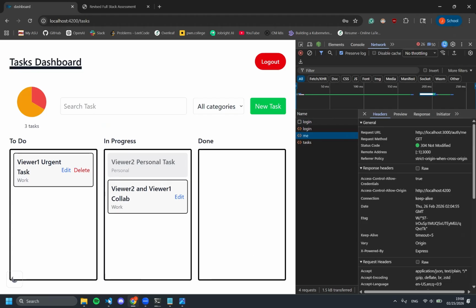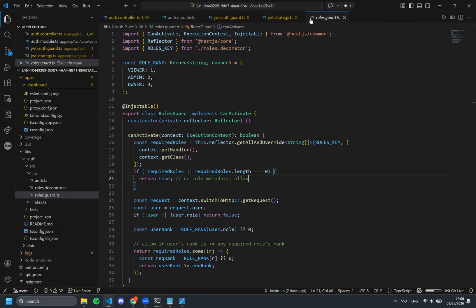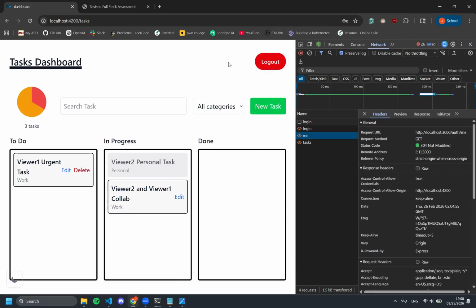So going back to the snippets, the role guards are implemented here. So the guards read role metadata added by the decorator and return true if the user's role rank is higher or equal to the required rank. For the endpoints that operate on the tasks, at least viewer privileges are required. And for the audit log endpoint, it requires admin plus privileges. And the front end also supports this by hiding the audit log redirect button, which would have been right here, as you will see, when the user has insufficient roles.